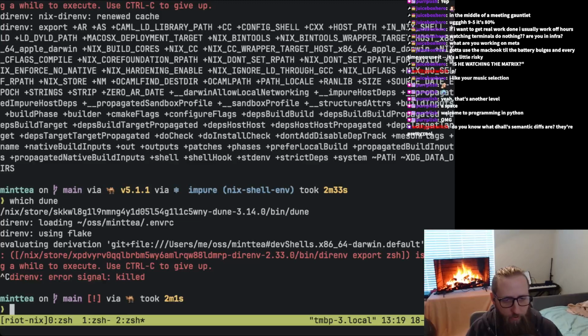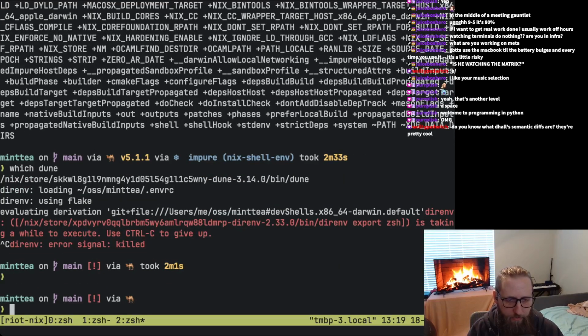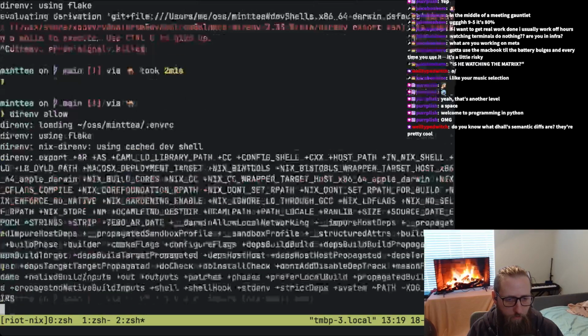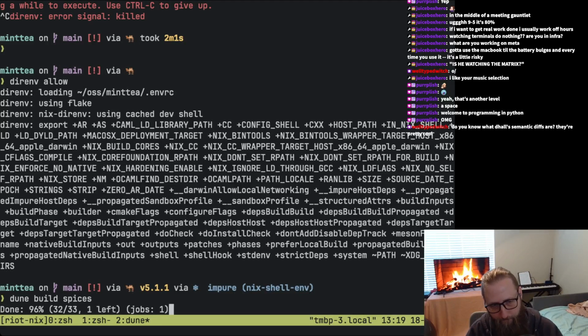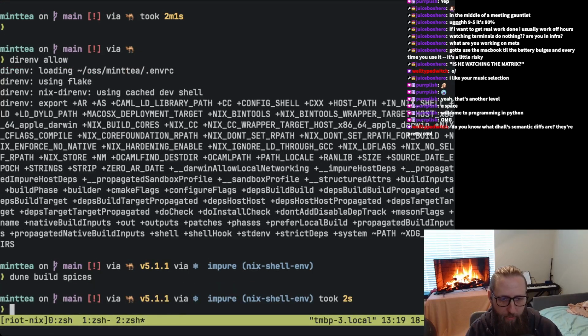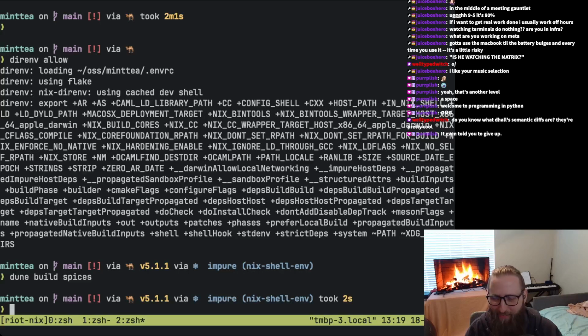Okay. We're going to restart that process. Look at that. Okay, that's what I need to do when it hangs. It's literally doing nothing. It was doing nothing. Oh my god. All right, so let's dune build spices. If it builds, I'm going to be kind of mad. Damn it. Why did it build?